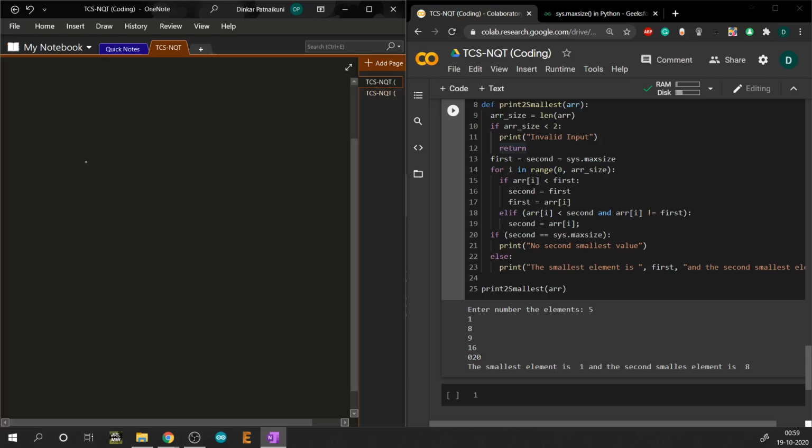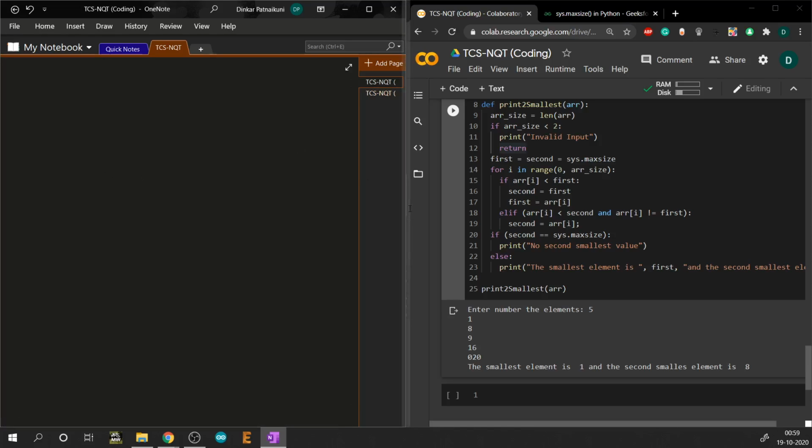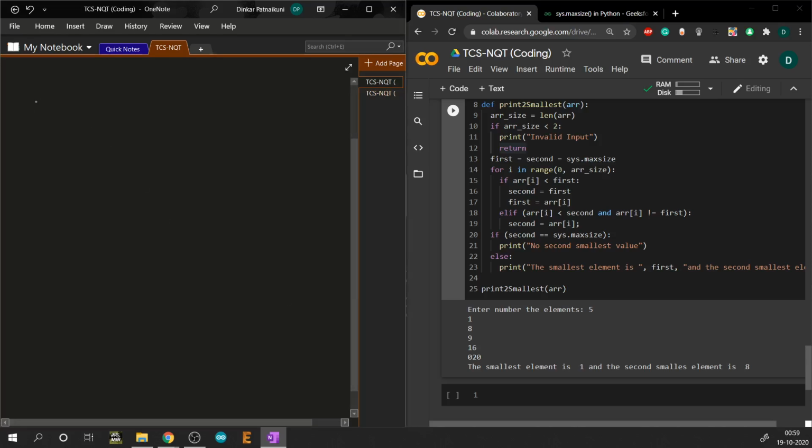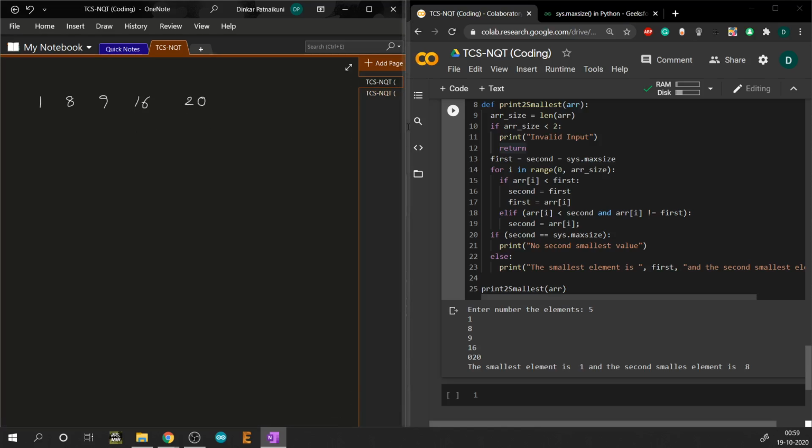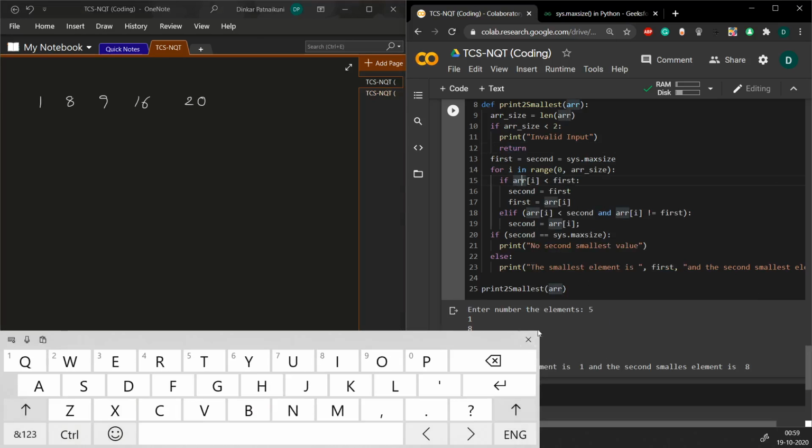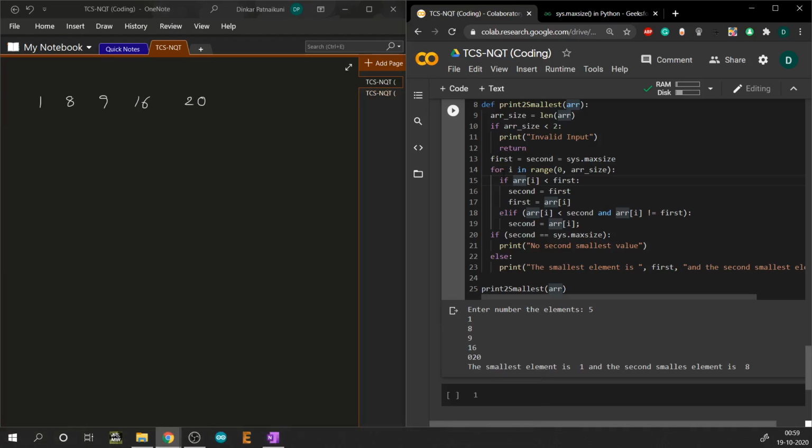Okay, now just have a look at what we have done. Let us take the same example of 1, 8, 9, 16 and 20. So we have an array that was input by the user from the standard input, where we had the elements 1, 8, 9, 16 and 20. So here as we are checking, if this particular element, ARR of I, is less than first, then we are going to simply replace the second with the first value.